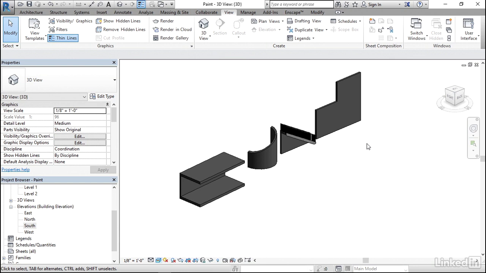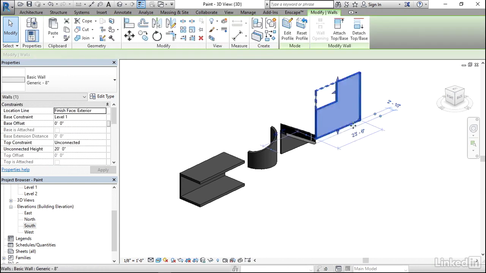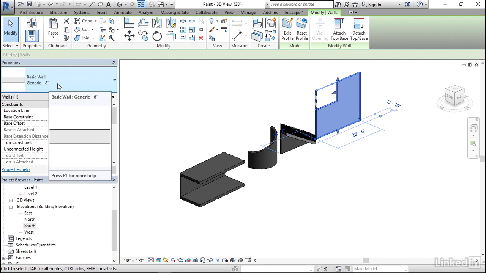And what we're looking at now are the materials that are associated with the walls and floors that are in this scene. Right now, most of these are just generic materials. So as a result of that, they're showing up as just being a dark gray. If we select one of the walls, such as the wall that shows up on the right, we can see that this is a basic wall, generic 8-inch wall.